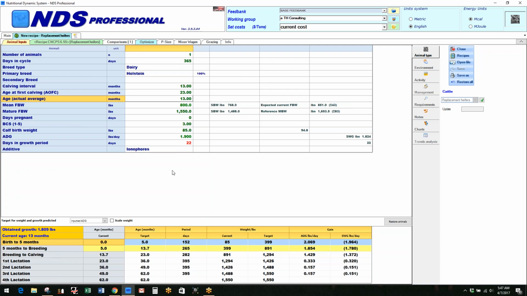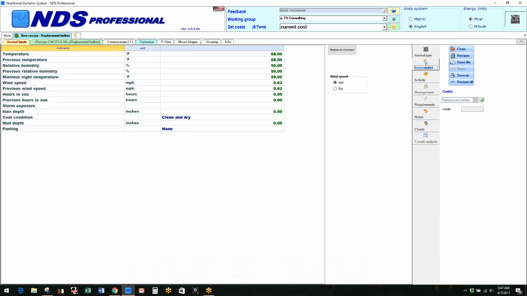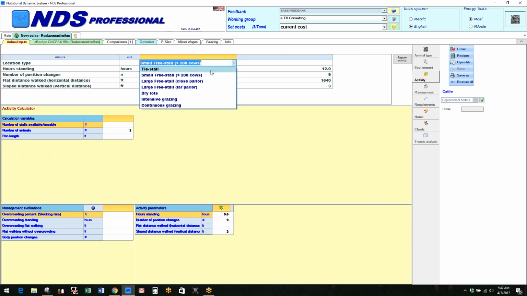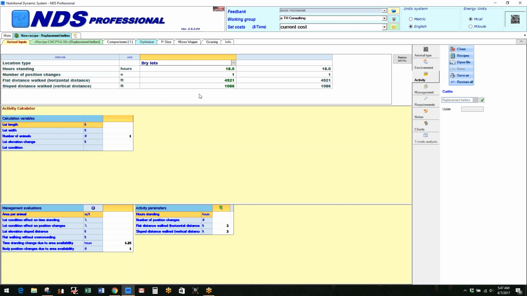So again, your inputs here are laid out on this growth pattern, and what we can do is choose to work with the environment also, and activity here. We're not going to change a lot of this today for our demonstration, but what we want to do is just change a few parameters.